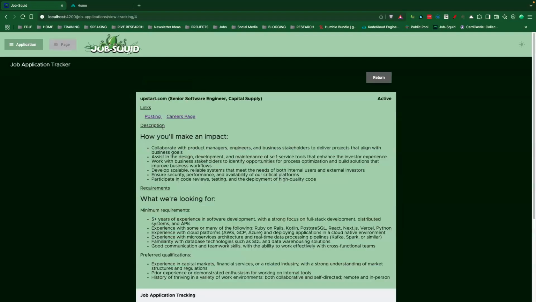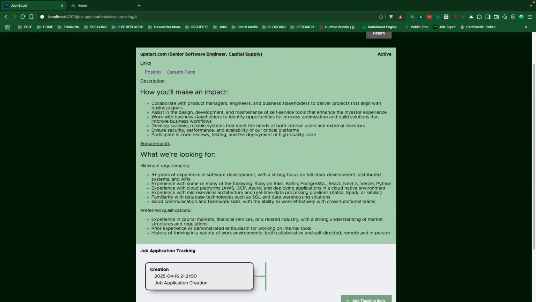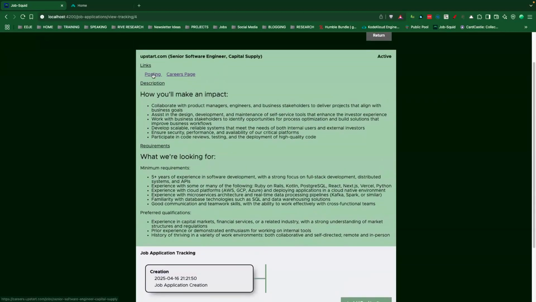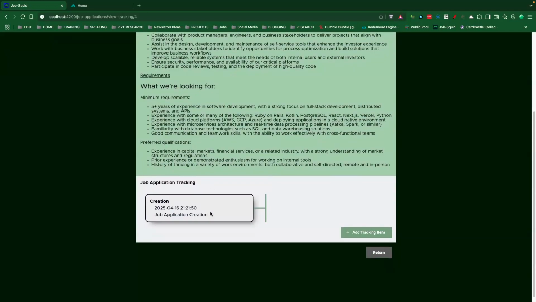Application tracking. As I said, it used Markdown, so you get a much cleaner display of these bullets and lists and things that you can put in real quickly. There's the posting and the careers page that you can link to. Okay, here's your job tracking. On this one, I've got a little bit of data that I'm going to play with here. Let me pull this up real quick on another screen.